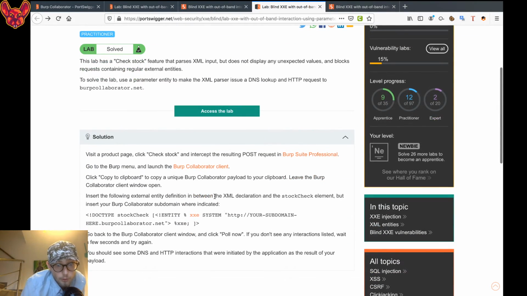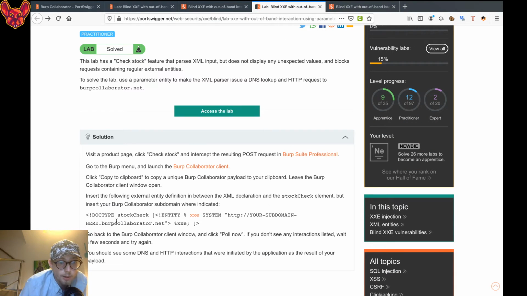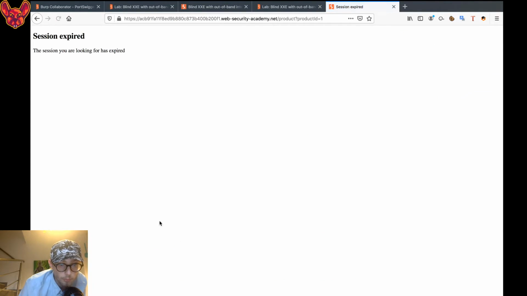So what that means, when we open our solution, as you can see, we have our same doctype still declared on stockCheck, this time also an entity declared, but we have a %XXE, and this is what declares our XML parameter entity. Now, as you can see, we declare our parameter over here instead of in the product ID this time. Let's start up the lab real quick, which I have, and again, this lab is also the same. So we go back to the details of a product.